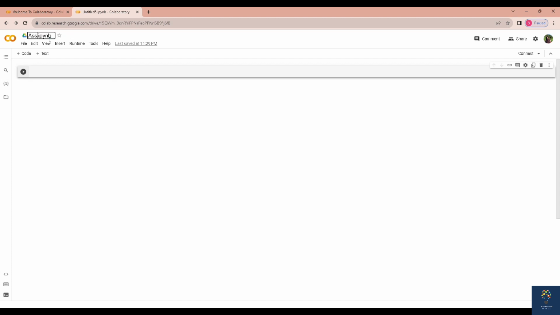Here's how you can rename your file. Let's say I named mine Assignment 1 and saved it as a .ipynb file. You can choose a different format if you want. After you finish your work, go to the File menu and save it.